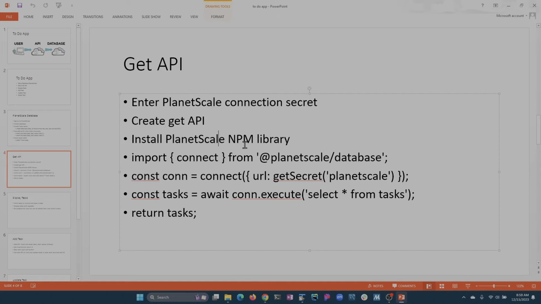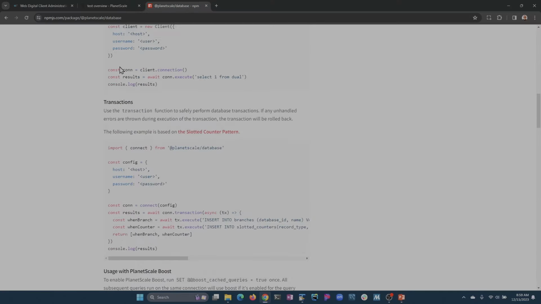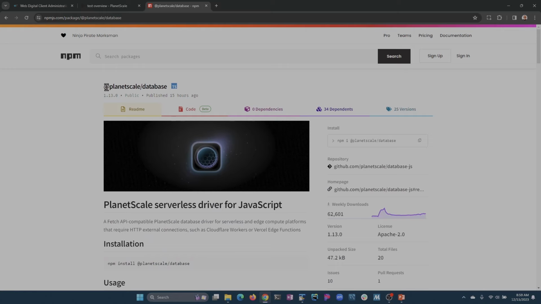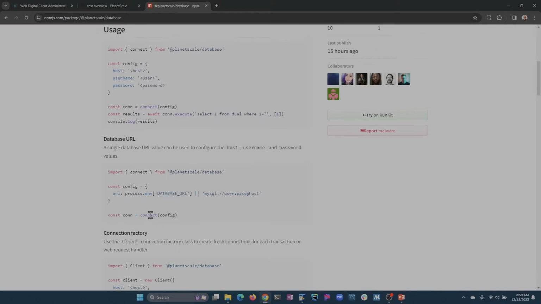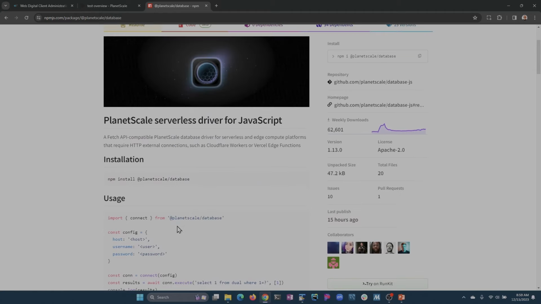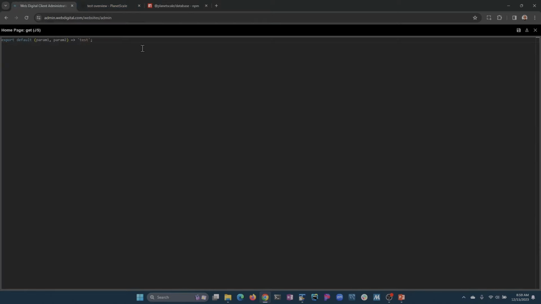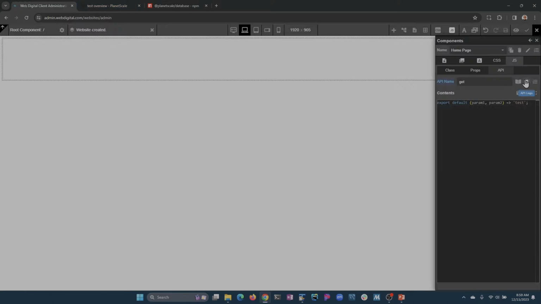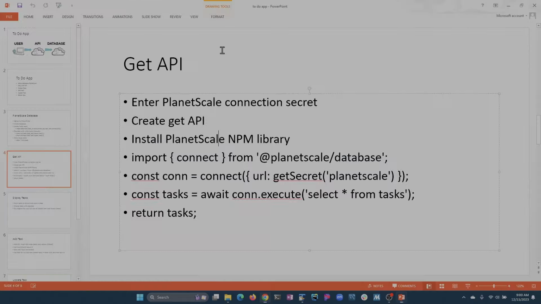We need to install the PlanetScale npm library. For that one, we're going to use the npm library PlanetScale database. It's a serverless driver. It's perfect. We don't have to deal with pooling or keeping connections in memory. So it works perfectly with WebDigital. We're going to come over here and say npm libraries. You need to add PlanetScale to those dependencies. All right, now it is actually added.